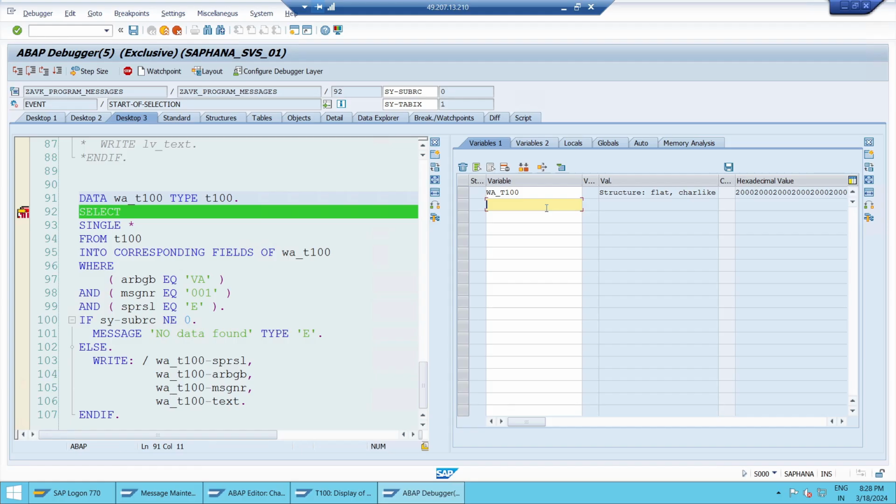But can I check say message type? Yes, message ty. You can check message ty. Yes, this is the type, because it is showing the MSG number as 001. MSG ID is VA. Say MSG V1. V1 is empty.